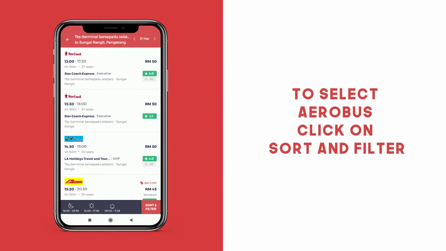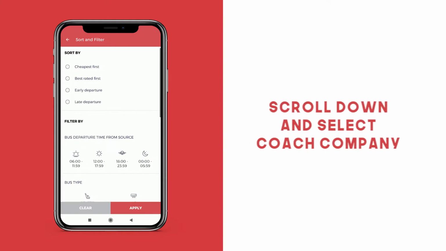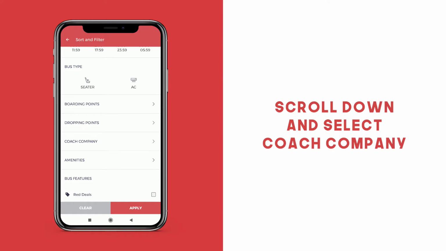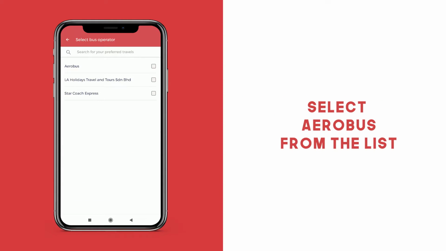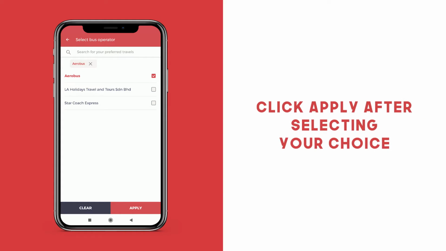To select Aerobus as your bus operator, click on Sort and Filter. Scroll down and click the Coach Company tab. The app will display a list of bus operators who service that particular route. Look for Aerobus. Select the bus operator and click Apply.